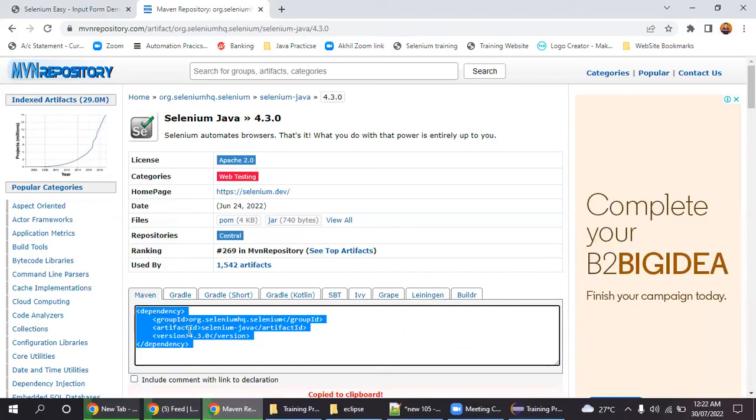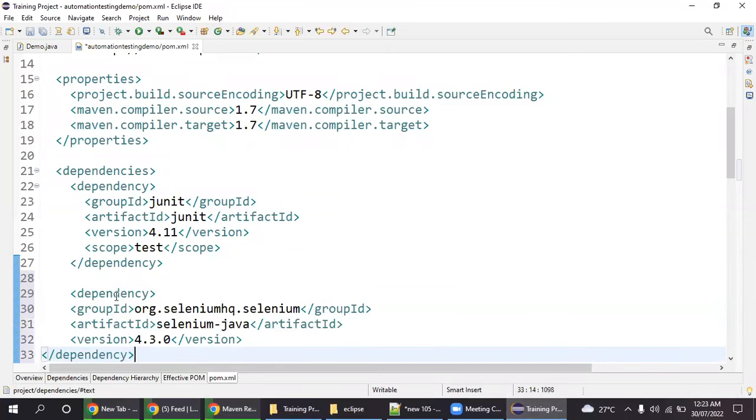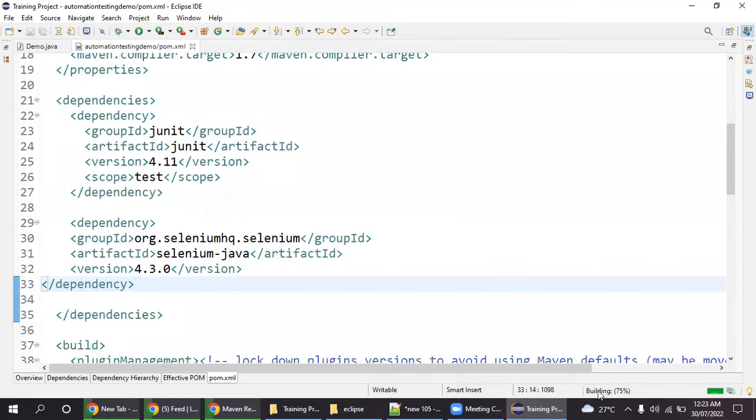This is the dependency I'm talking about. You have to copy it, come over here, and put it under dependencies. Put it here, then save your project. I have just entered it, and you can see it's building, 75%. Building means it's building your workspace, because Eclipse has an inbuilt Maven feature. So basically it's downloading the library so that you can use the Selenium classes.